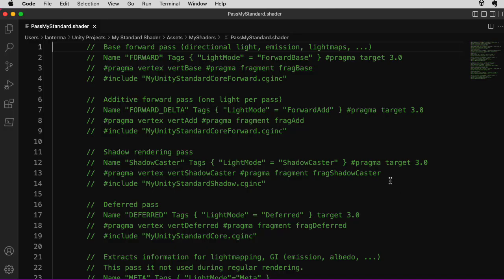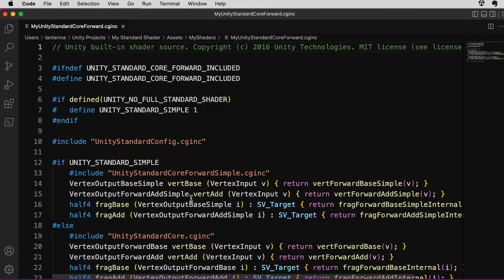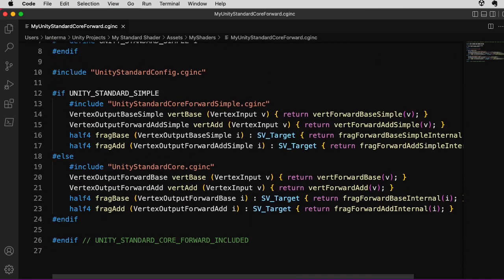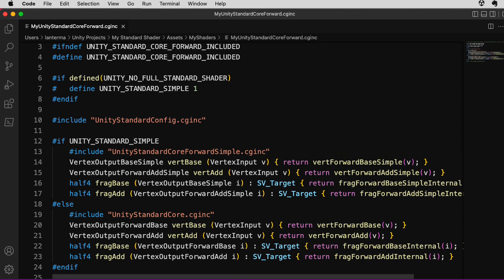So to get a handle on what the actual shader code is doing, let's check out my Unity standard core forward, because that has the vert base and frag base and vert add and frag add functions. Okay, so let's take a look at this Unity standard core forward. And, oh, it looks like our princess is in another castle. This just refers to a bunch of other stuff. So let's see what's going on.